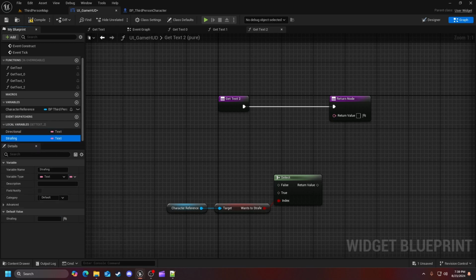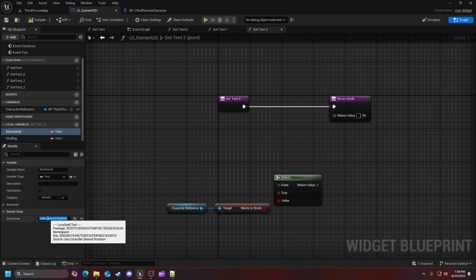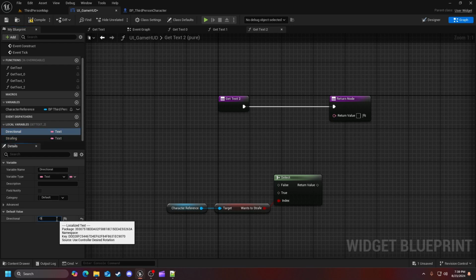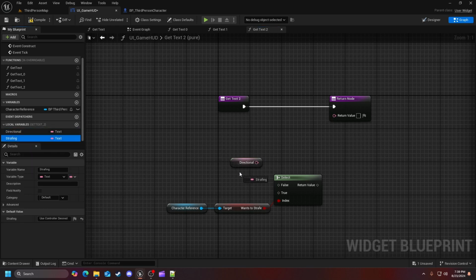And then for the strafing, oh, I'm sorry, this one I messed up. So we're going to remove that and put it into strafing. And then this one is the orient rotation to movement. Just like that. And then we're going to drag out both of our variables. And if we are strafing, we want that to be true. If we're not, we want the directional to be false. And then you're going to connect that into here.